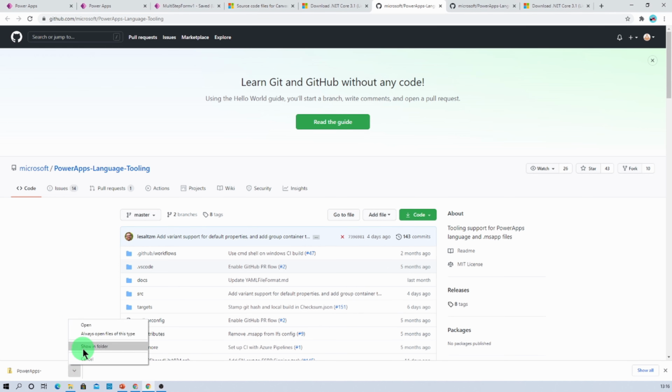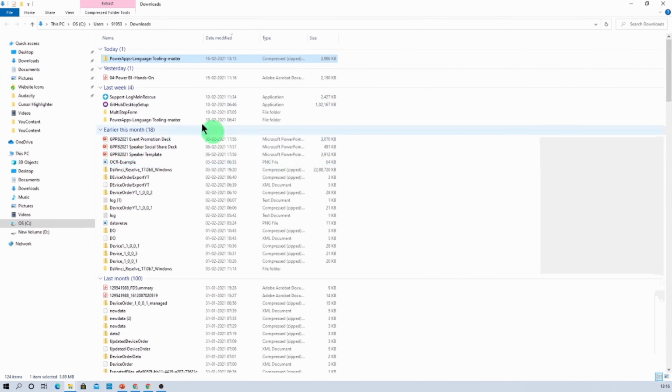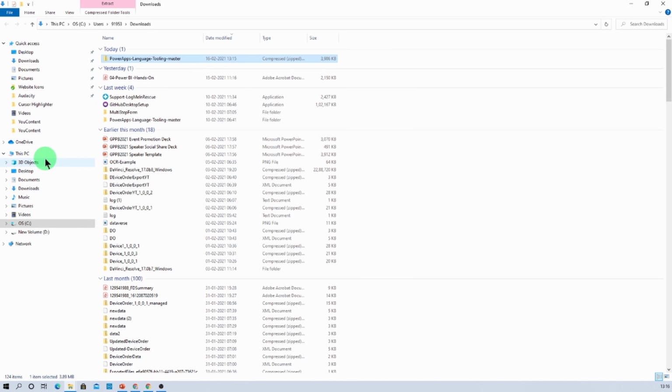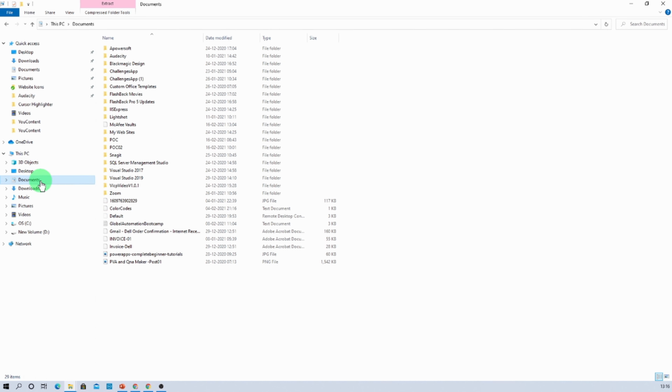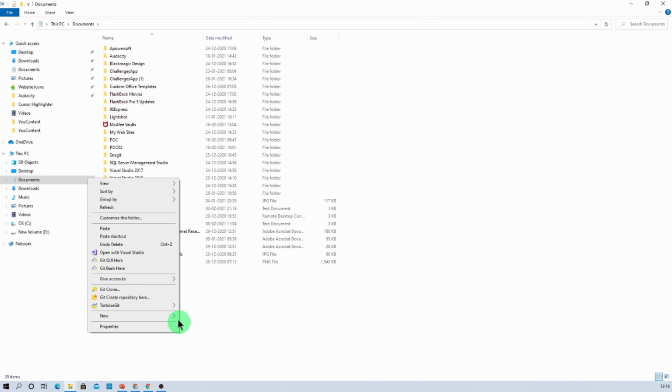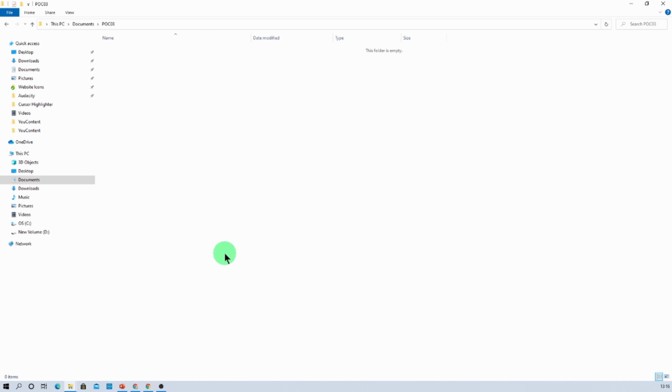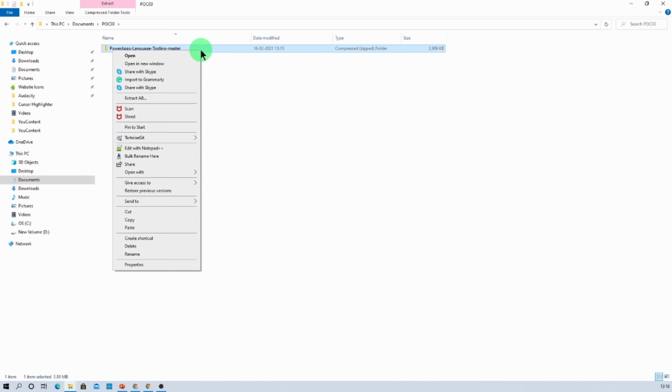Now it's time to install this utility. So let me open up the download folder over here. Now this is the downloaded file. Now let's copy this zip file from here and now let's paste to specific folder. So I'm just going to create one new folder where I'm going to install this particular thing. So I just provided my folder name as POC03 and I'm just pasting this zip file over here. Now let's extract the file.